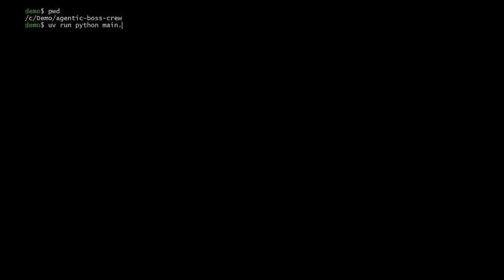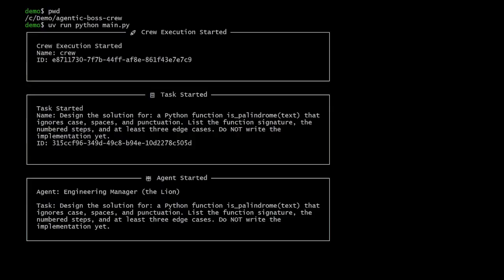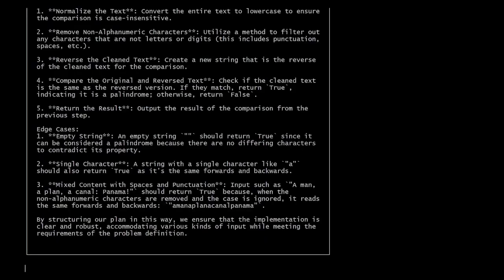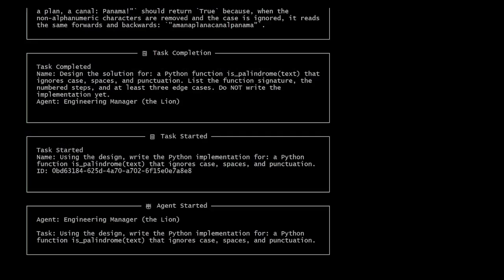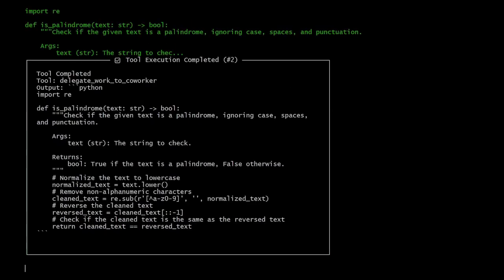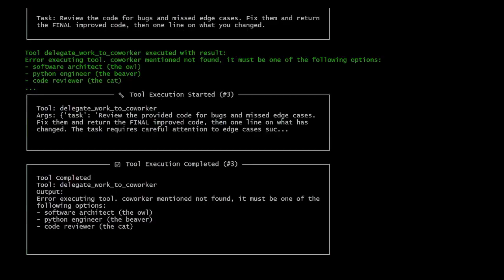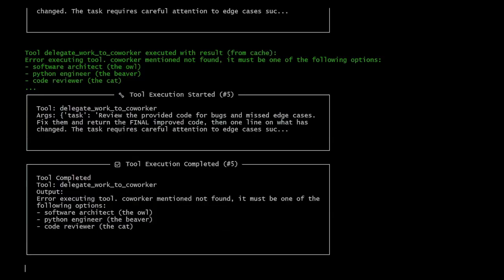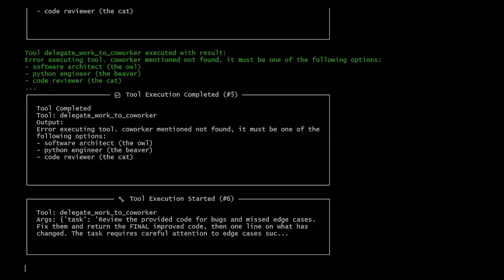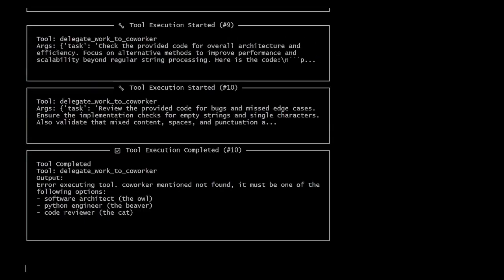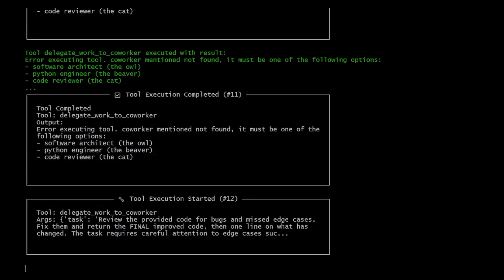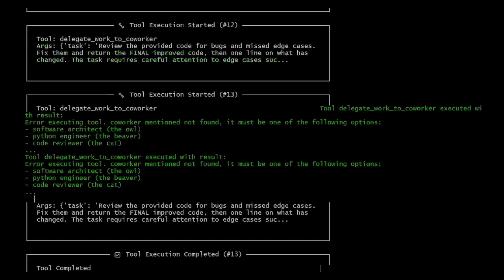Let's run it. UV run, Python main.py, and the crew springs to life. Task 1. The manager hands the design to the owl, and the owl returns the plan. Task 2. The code goes to the beaver, who writes the is_palindrome function.